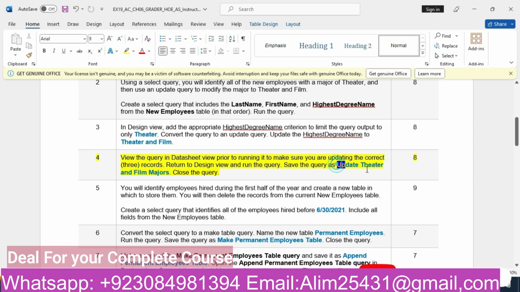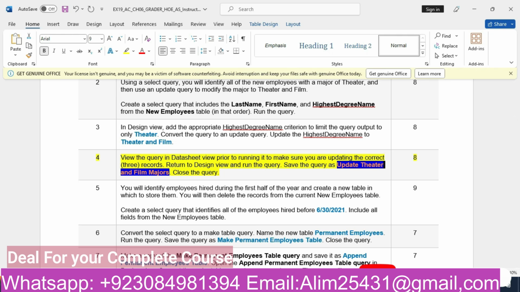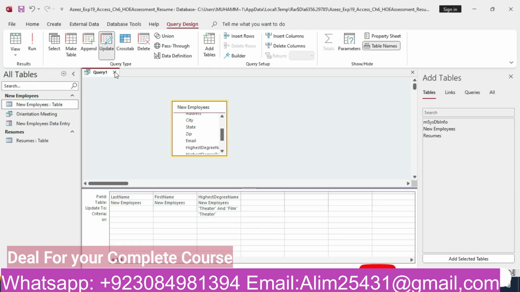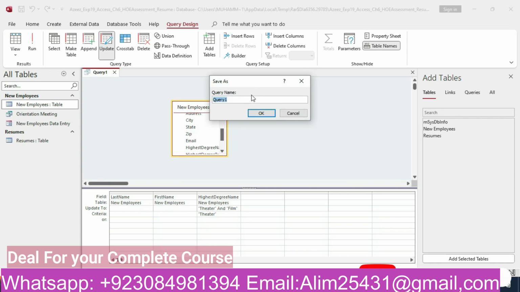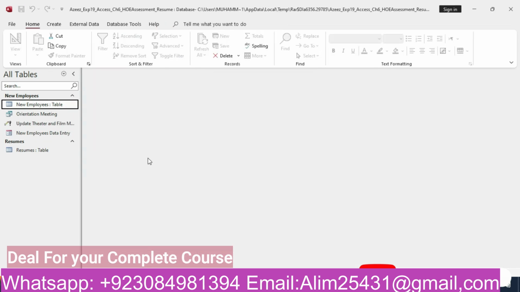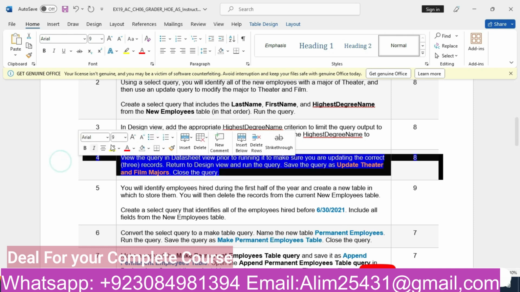We will copy this, Ctrl C, and when we want to close this query, it asks, do you want to save changes to design view query. We will press yes, and then it is asking about the query name. Then we will paste the name here and press OK. That is now closed and saved. That's our fourth step.